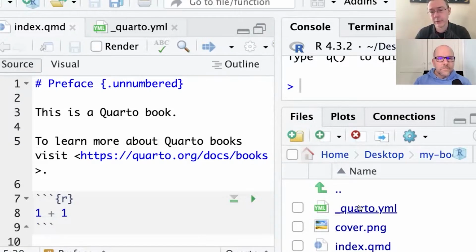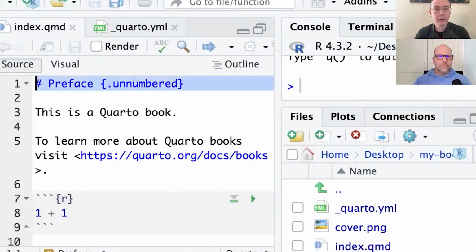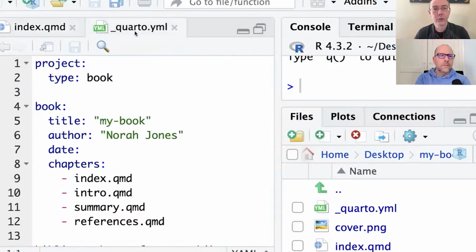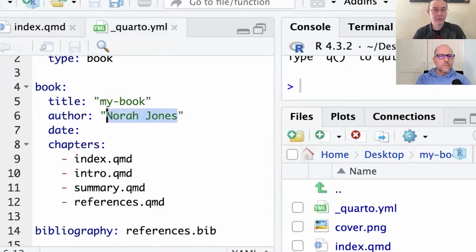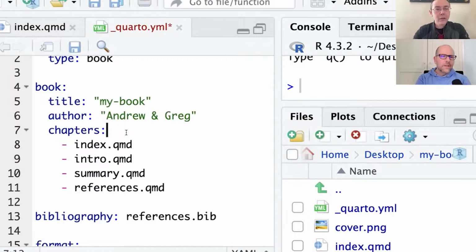First of all, you'll notice we've got a bunch of different files here. And within the individual Quarto documents, we're missing our usual preamble, our usual YAML header. And the reason is because we have a whole file for that, and that's this underscore quarto.yml. Within this usual YAML header, where you can set all your usual options, like we can change our author to Andrew and Greg, for instance, you've got just lists of chapters, and then you'll have a file for each one of those.